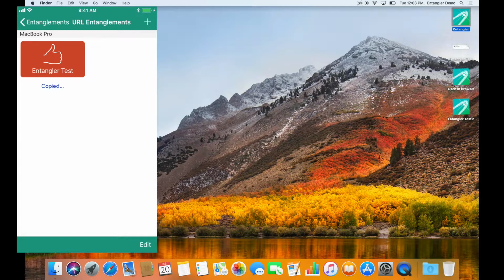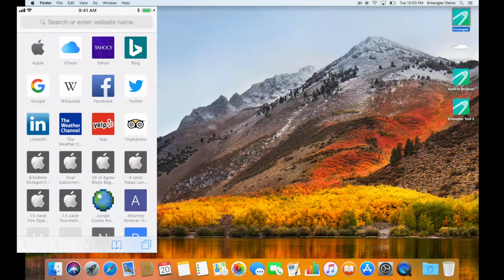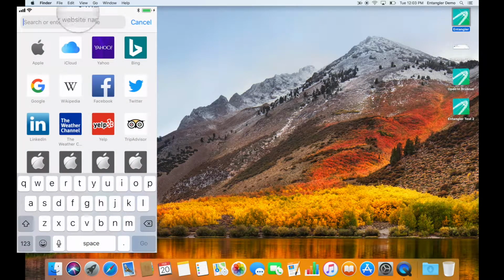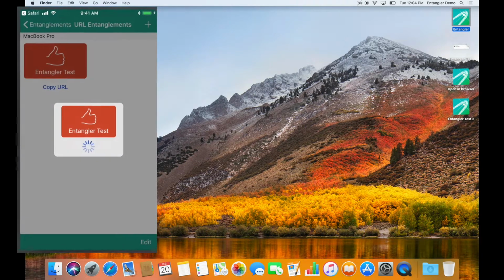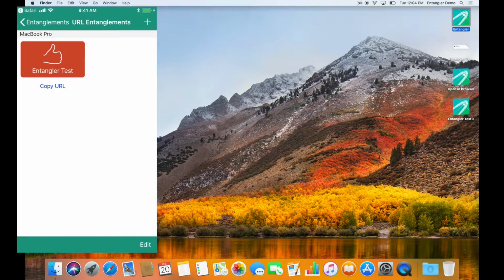You can copy the URL, and then I'm just going to put it in Safari. Paste it in here. Paste and go. Say yes, I want to open Entangler, and that's going to fire off my script.